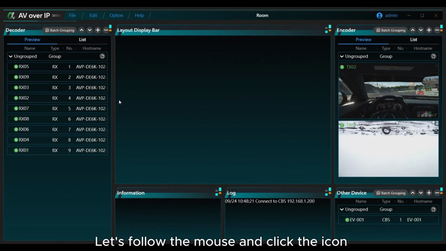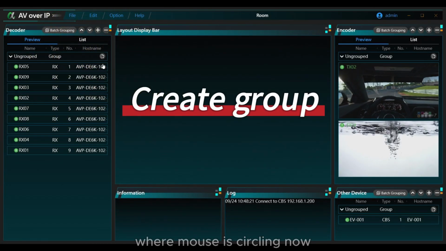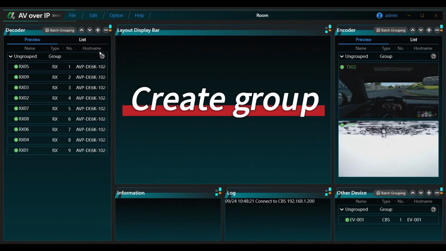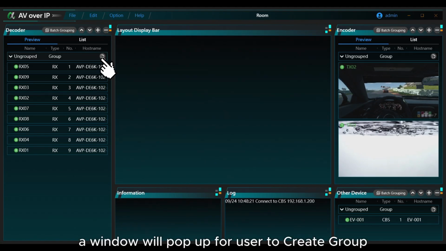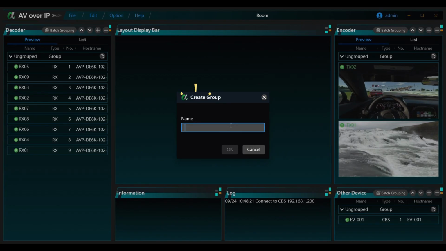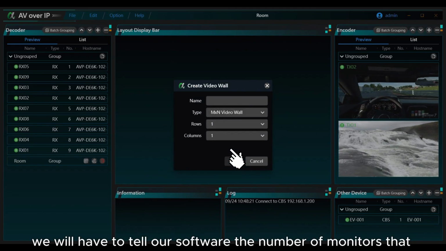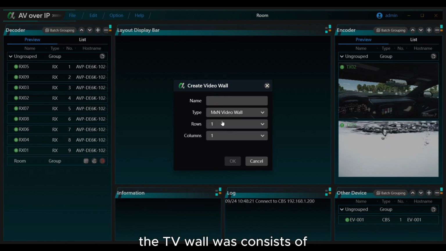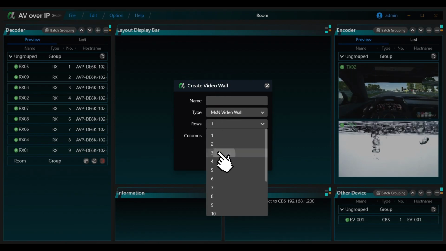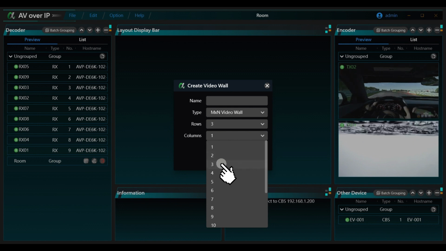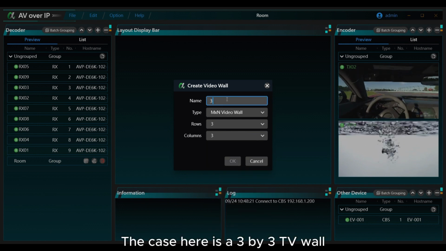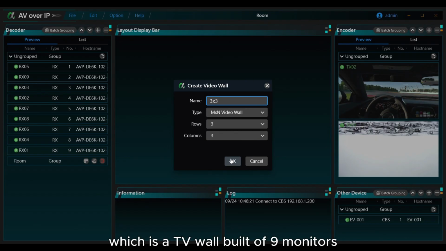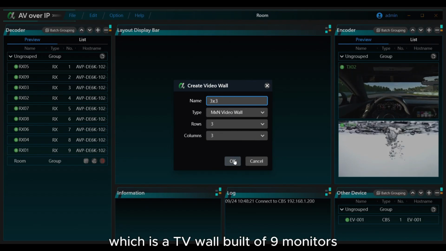Let's follow the mouse and click the icon where the mouse is circling now. A window will pop up for the user to create a group. After naming the group, we will have to tell our software the number of monitors that the TV wall consists of. The case here is a 3x3 TV wall, which is a TV wall built of 9 monitors.